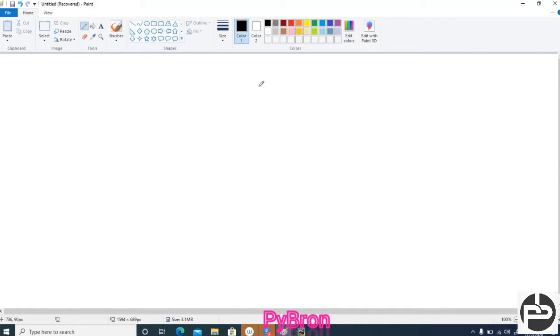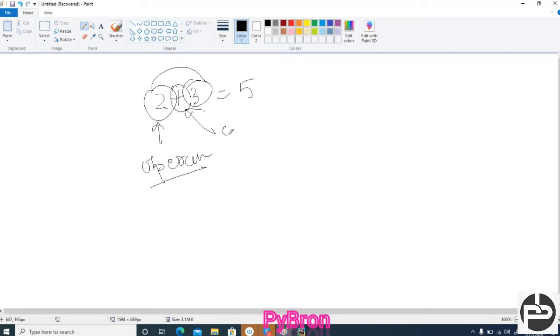Operand: suppose I am writing here 2 plus 3 is equal to 5. What do you mean by this? These are the operands, and this is whatever action we are going to perform between the operands, that is known as the operator.